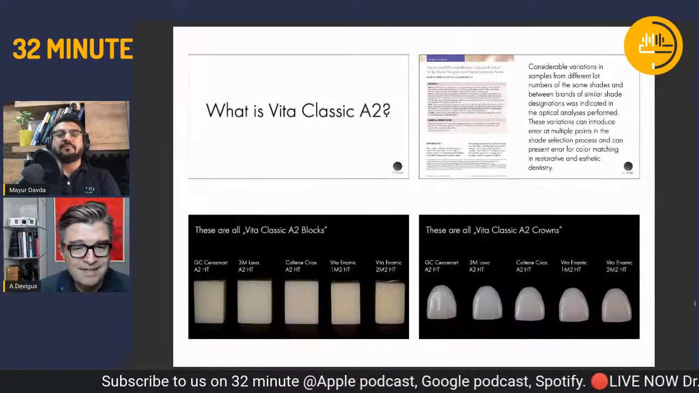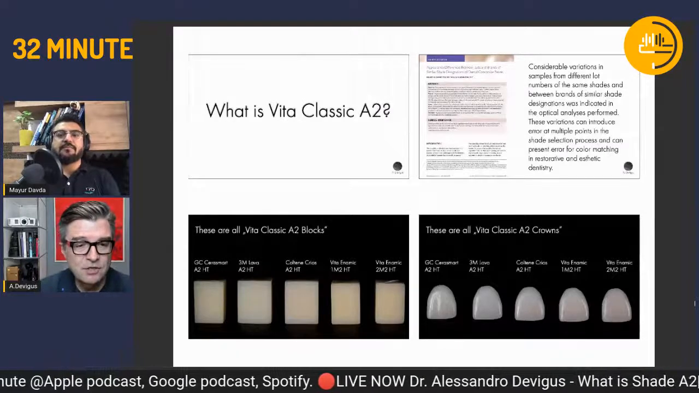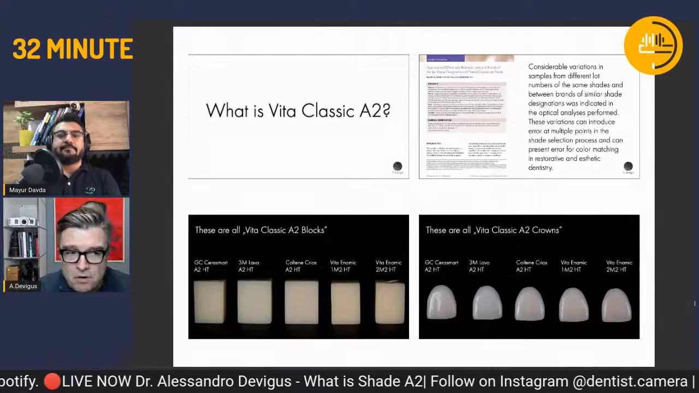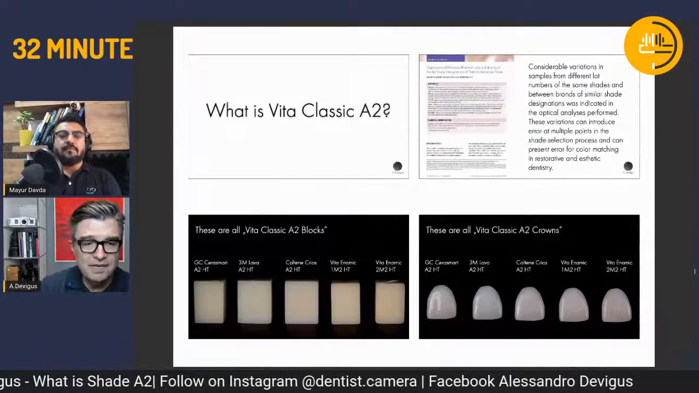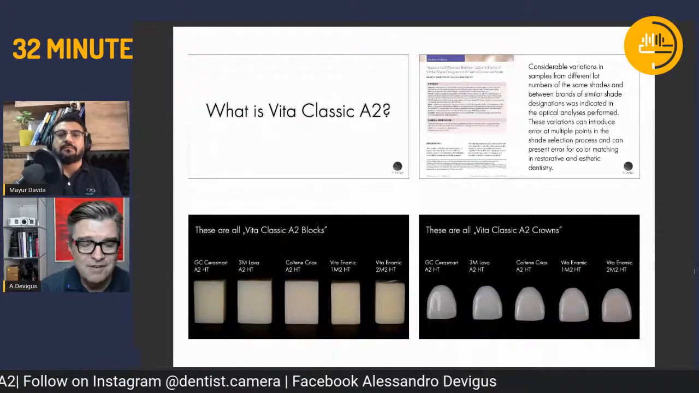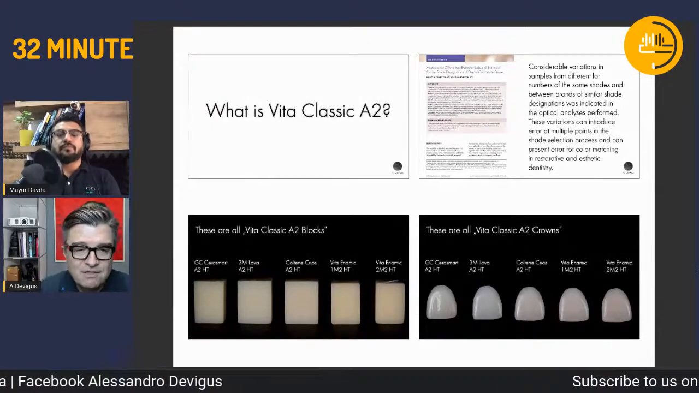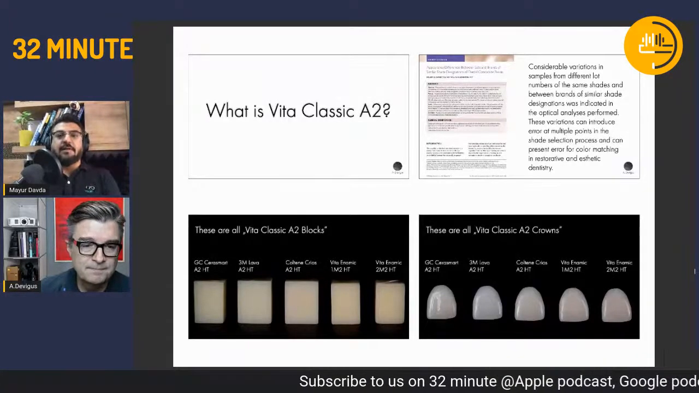So that's why the classic shade guide is not a standard. It's something that is approximately something. You can try to reproduce it. You can try to get close to it, but you cannot reproduce it consistently because there's no real definition behind it.